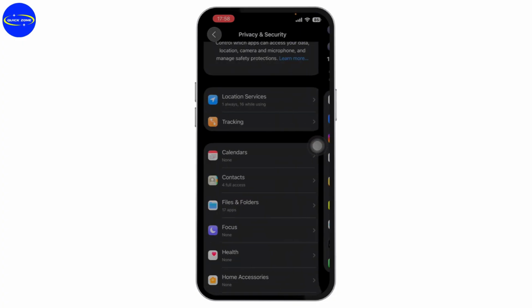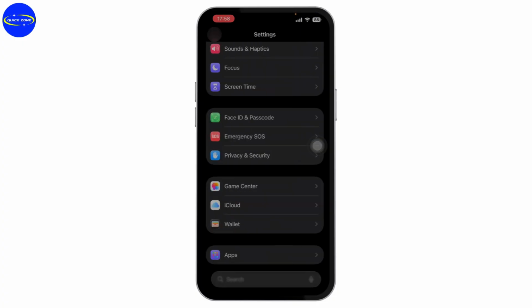Now go and restart your device, and that's it. That's how you can fix your WhatsApp contact name not showing on your iPhone.